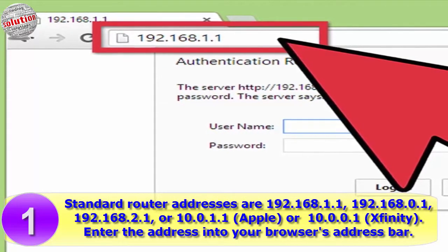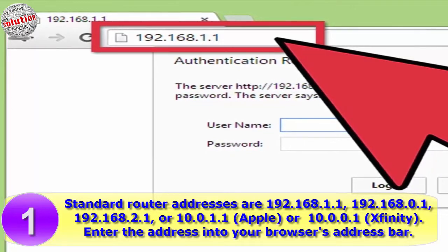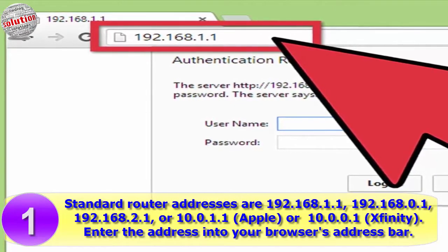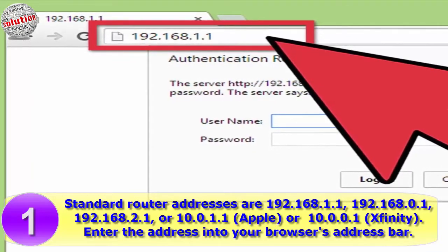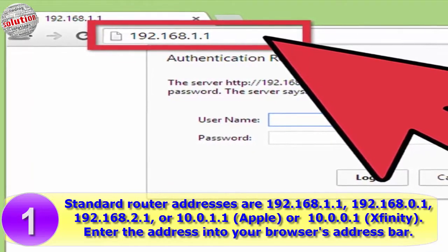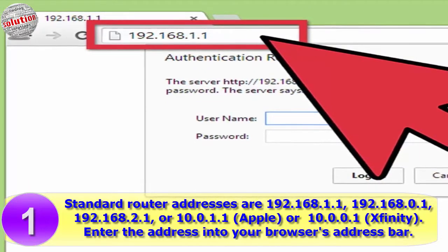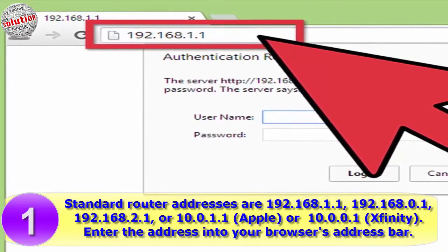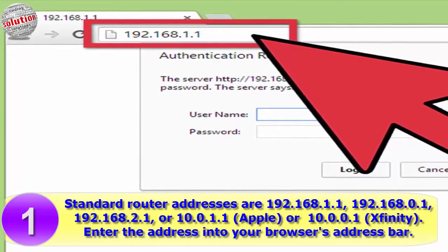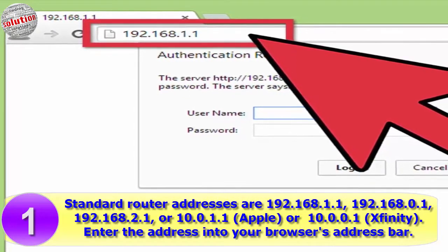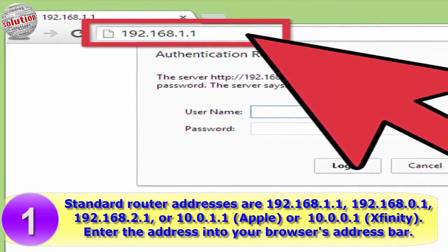Standard router addresses are 192.168.1.1, 192.168.0.1, 192.168.2.1, or 10.0.1.1 Apple, or 10.0.0.1 Xfinity. Enter the address into your browser's address bar.